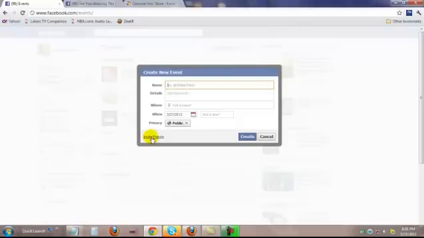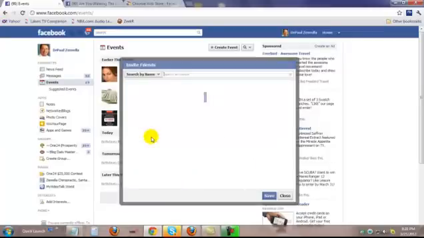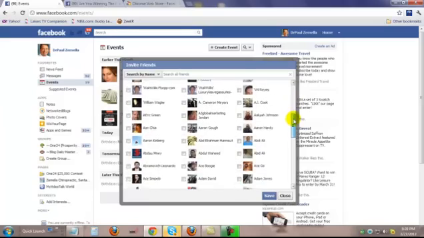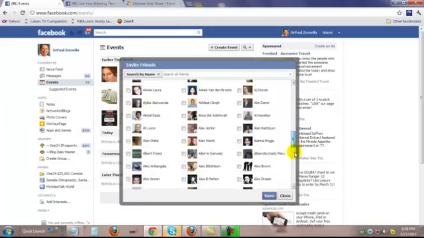Oh, here we go. Invite friends, right here. This is where you invite friends. Now, I've got like 3,000 friends. So what you have to do, if you have a lot of friends, this whole issue takes a little bit of time. So the important part of this is you have to scroll all the way to the end of your list.